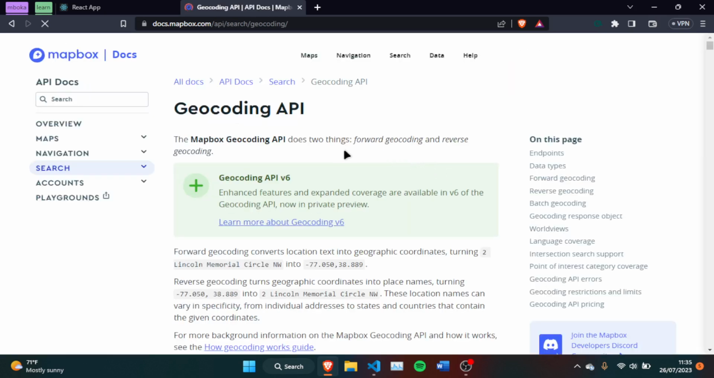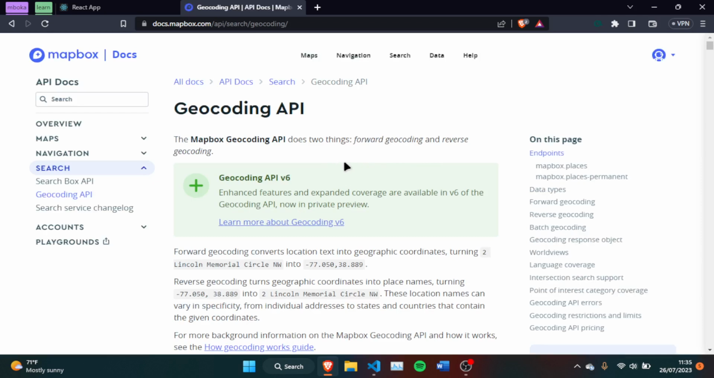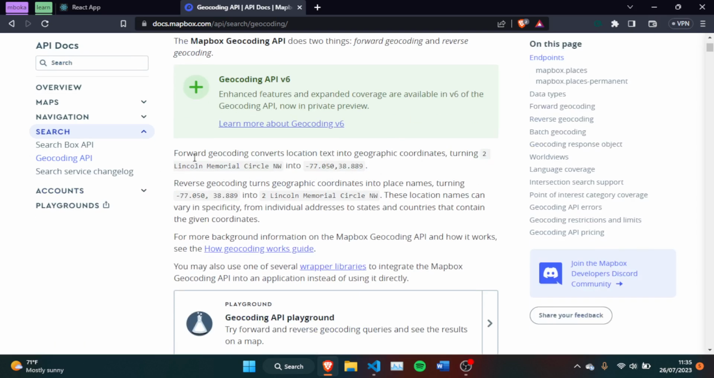Now, with the Geocoding API, there are technically two types. We have the forward geocoding and the reverse geocoding. With the forward geocoding, this is where we put in a text, and then that text is converted into geographic coordinates. And the other one, the reverse geocoding, is where we put in longitude and latitude, and then we get the name of a place.